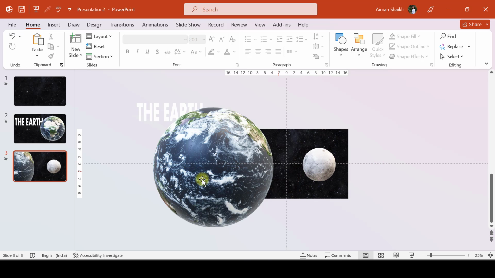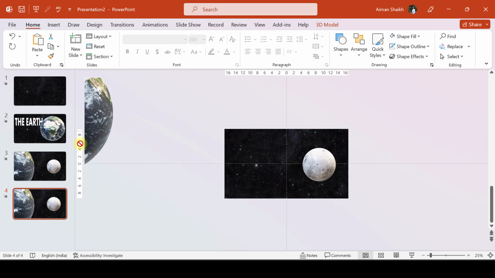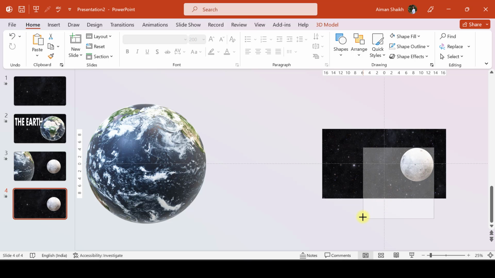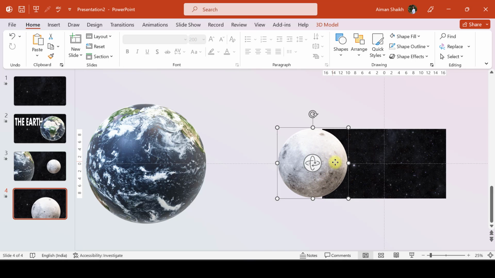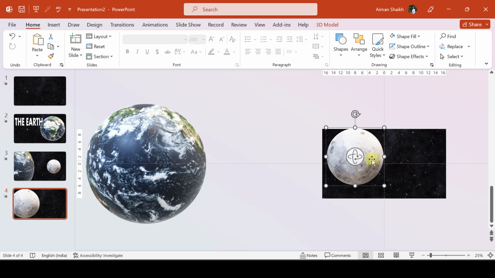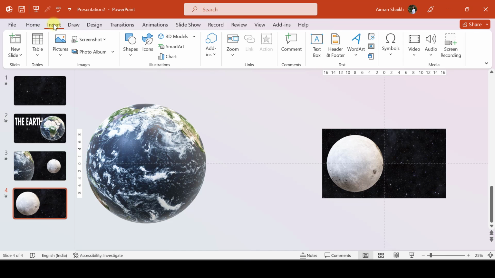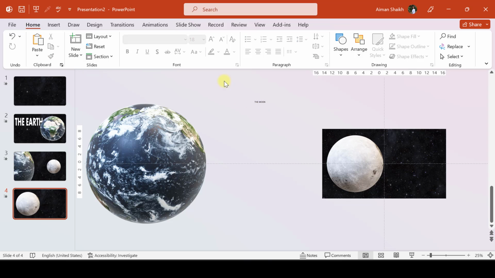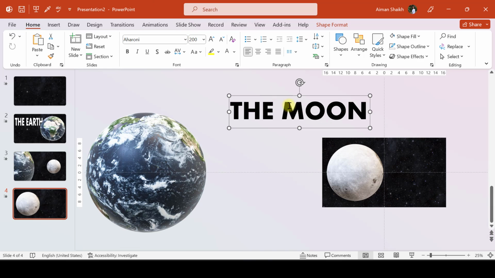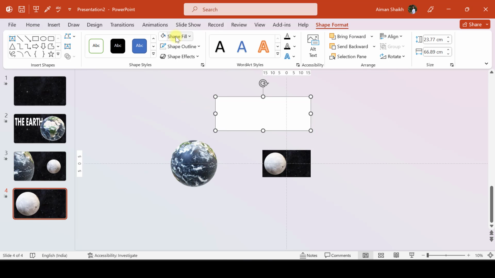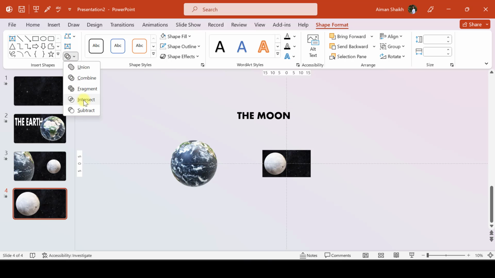Over here, let us press Ctrl D again and let us have this. Let us move this Earth aside and make the moon a bit bigger. Let us have a text box. Now you can add a text box as we added previously, but make sure that you make the text box an object by merging it with the shape so that we can have more transitions in it.